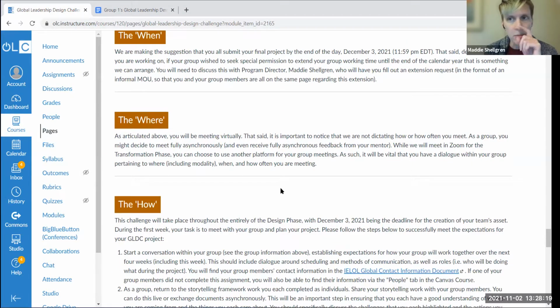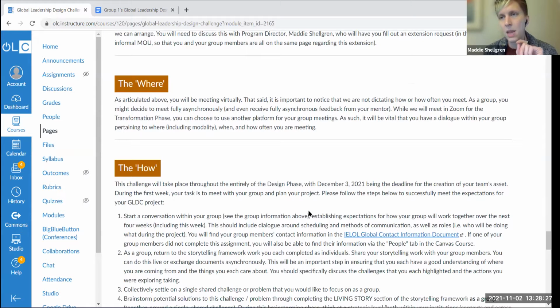The where. We'll be meeting virtually, of course. It just articulates that you all can meet in whatever capacity and whatever spaces make the most sense for you. We are not bounding that.